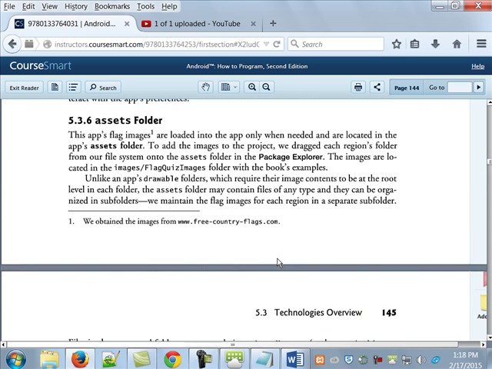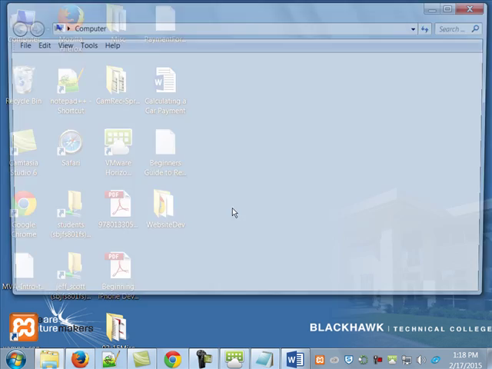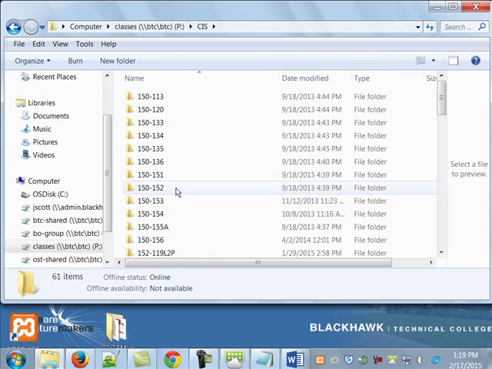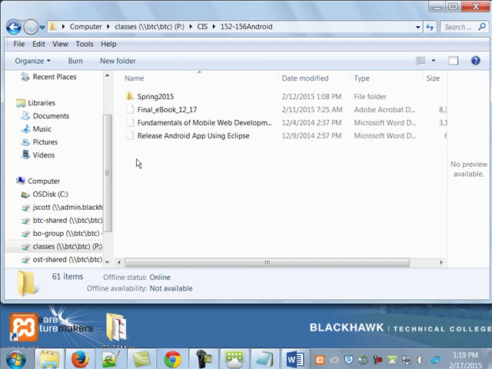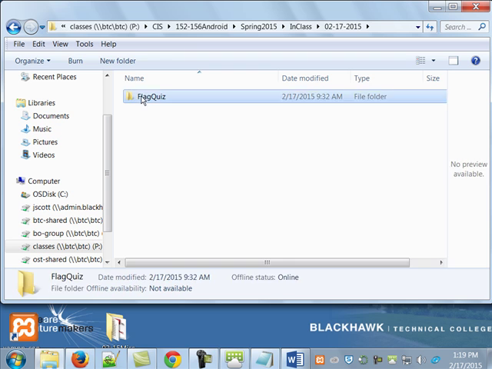That assets folder, as I already mentioned, the images are loaded into the app only when needed and are located in the app's assets folder. Now, just so you know, I put this stuff out here. Again, I said this to you before, but I just want to show you this. On the P drive for the class, I just pulled this one out and put it in today's in-class folder. So that's all the flag quiz stuff.